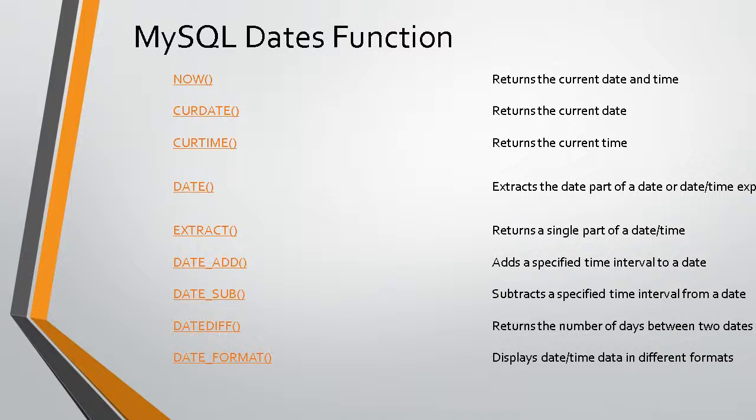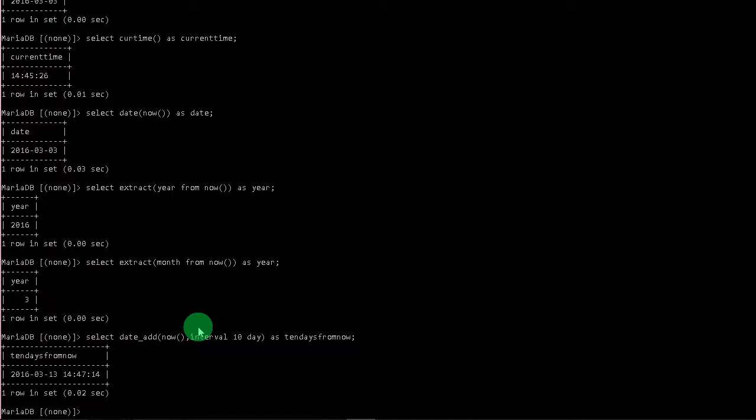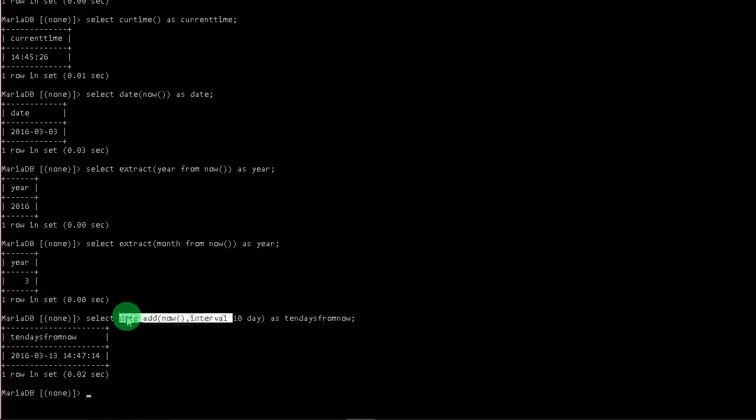The next function is DATE_ADD. So select date_add now interval 10 day as 10 days from now. So this DATE_ADD function adds 10 days from the NOW function. It will add 10 days from the current date.